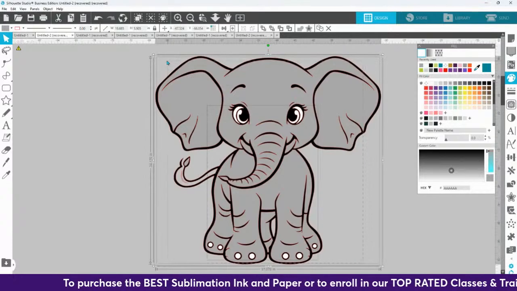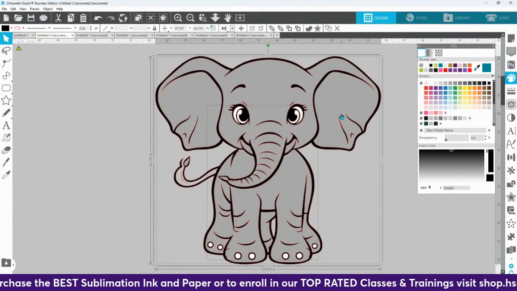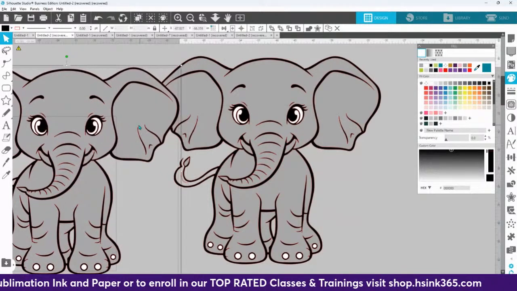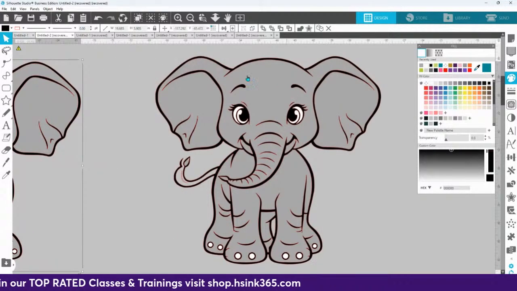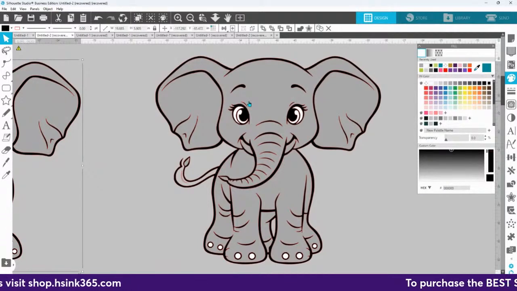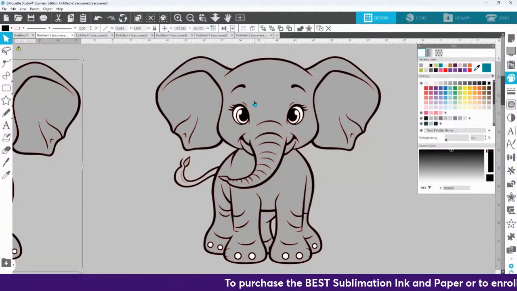Now I'm going to do a little extra. So we're going to go ahead and duplicate him or her, group them together. All right. I'm going to get the pink part. It's a couple of ways.